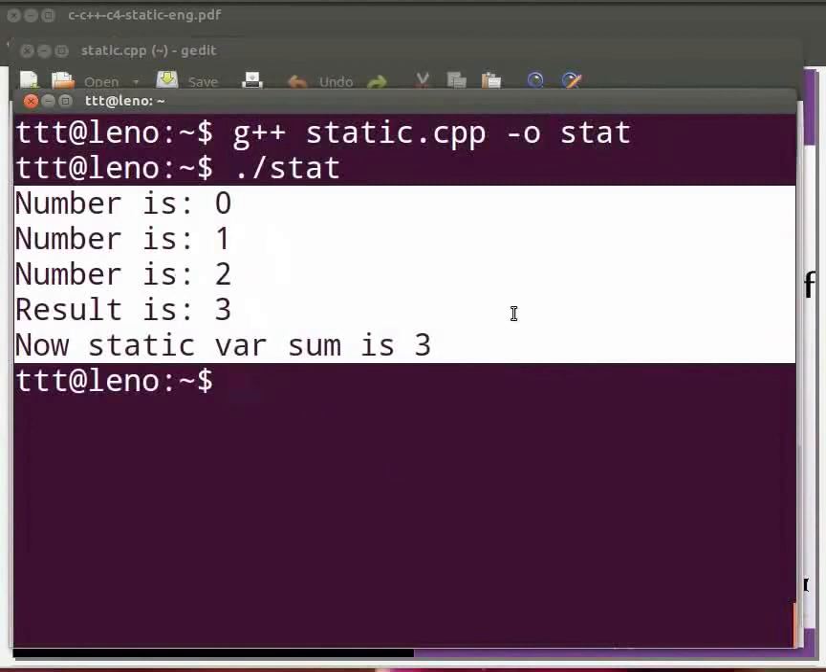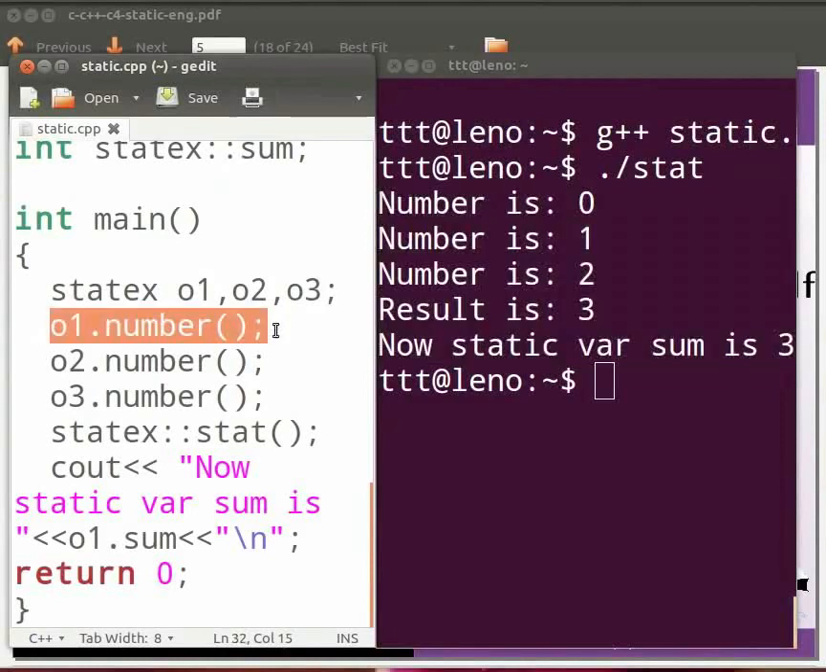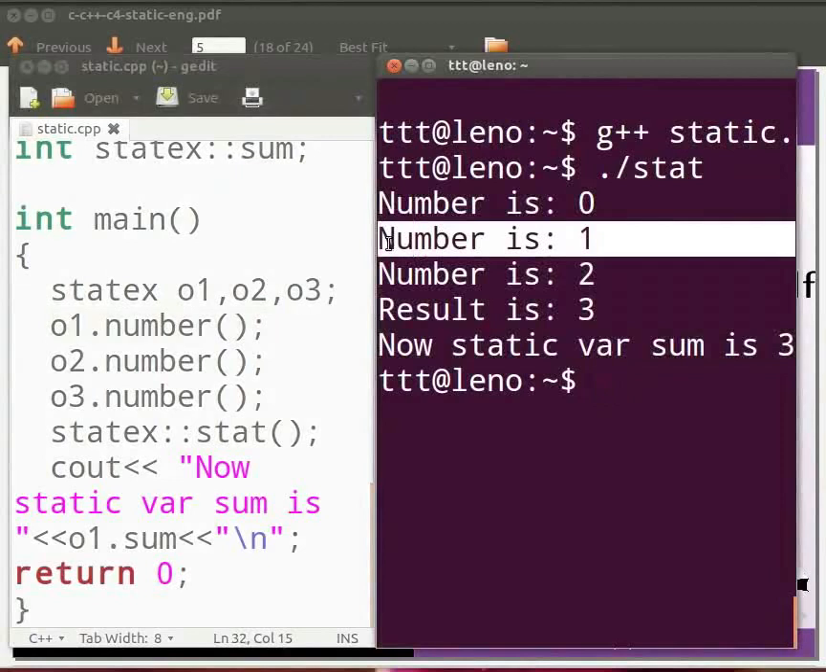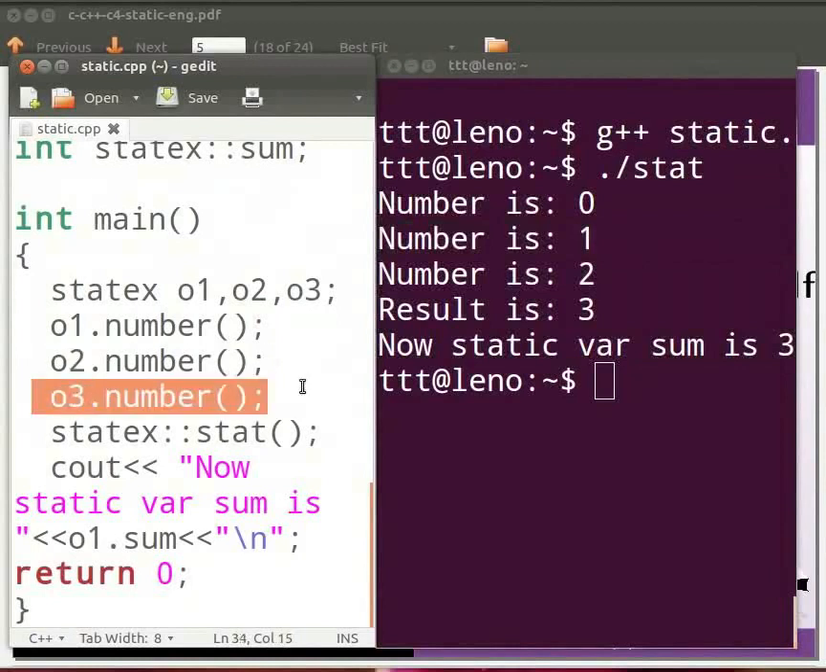Now I will explain the output. Let me resize the window. Here, first the value of number is 0. That is, x is 0. The first object gives the value as 0. Then we have the value as 1. That is, x equals to 1. The second object gives the value as 1. And the third object gives the value as 2.